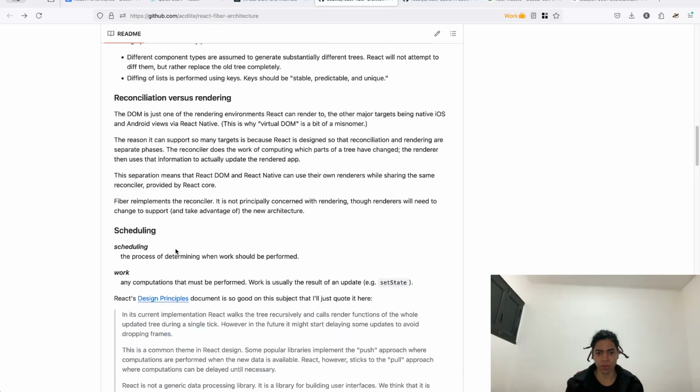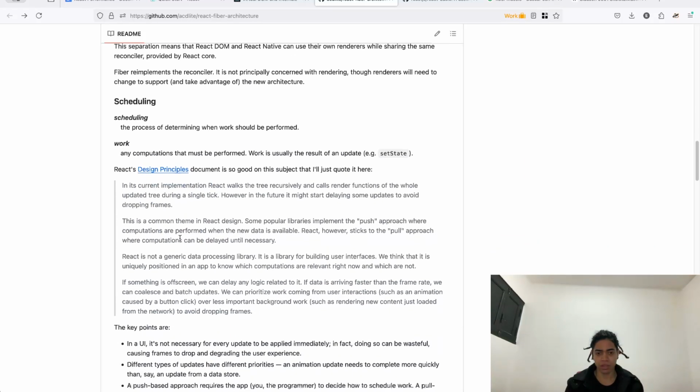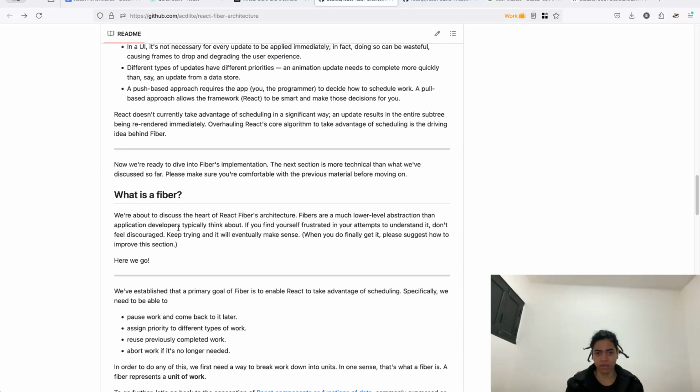Reconciliation versus rendering. Scheduling. The React design principles. What is a fiber?